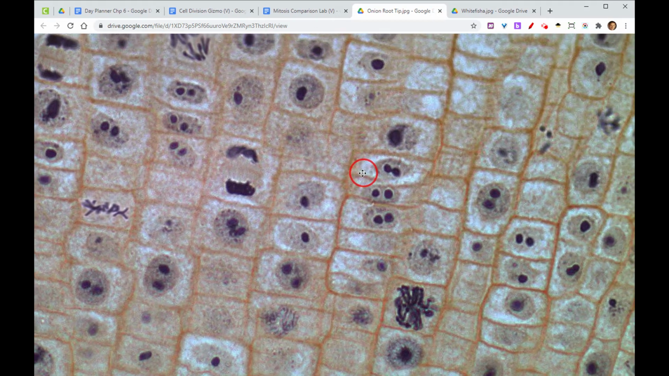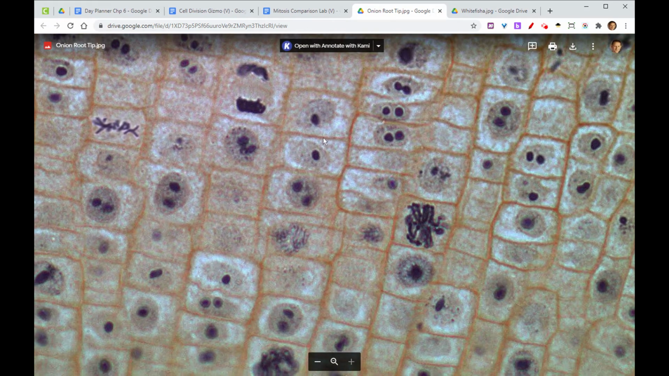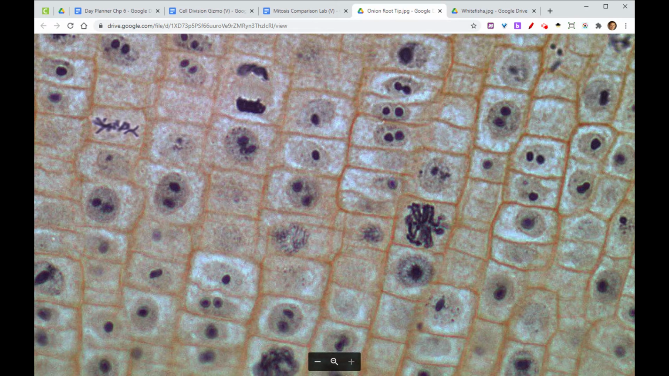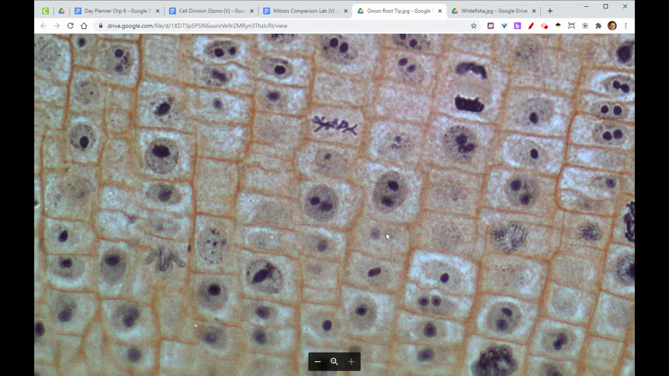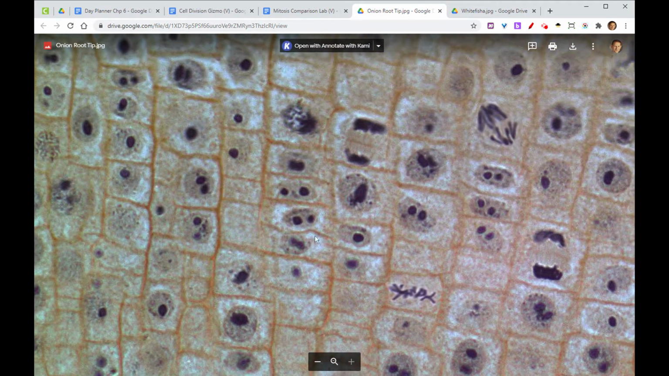Now I'm looking for interphase, and actually most of the cells that we see here are in interphase. So this is interphase, interphase, interphase, interphase. And what you remember about the cell cycle is that most of the cell's time spent in the cell cycle is during interphase. So it's not a surprise that we find most of the cells in interphase, because that's where they spend most of their time.